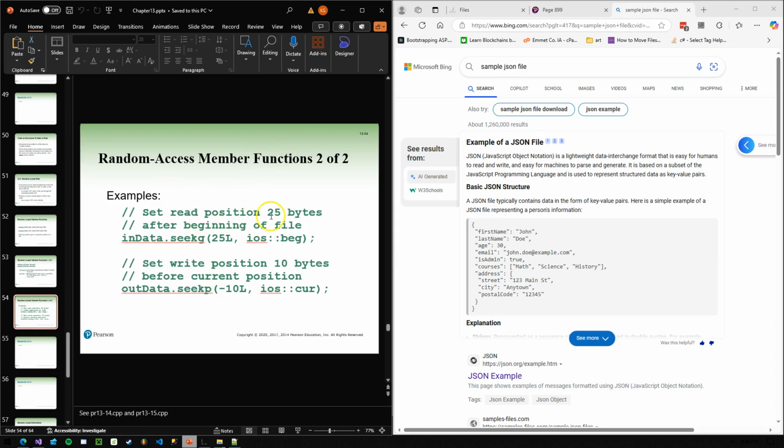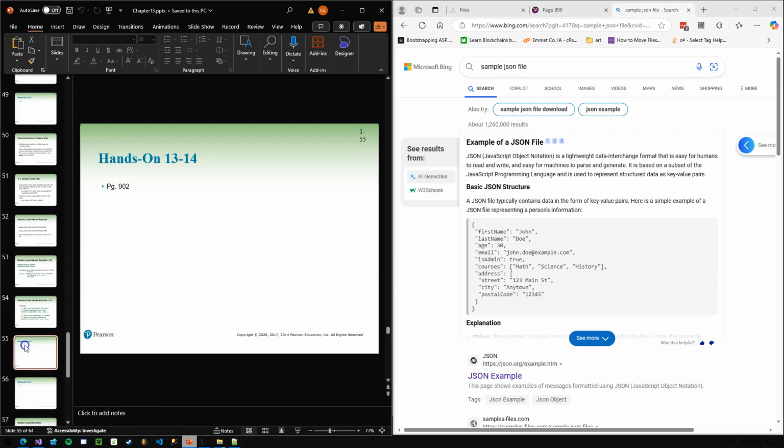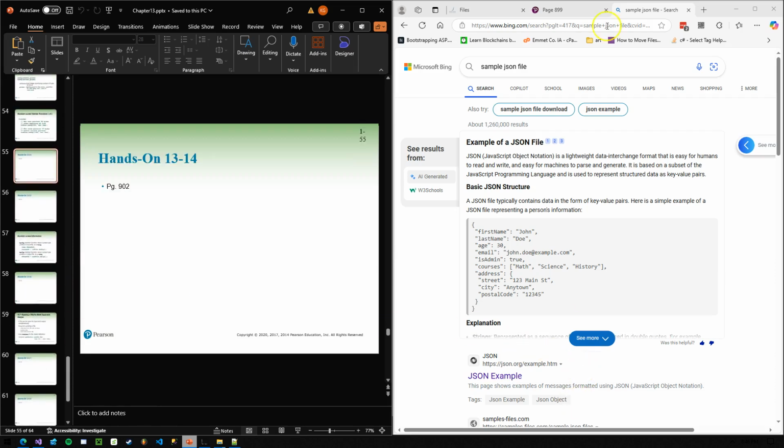So this sets the read position to 25 bytes after the beginning of the file. So start at the beginning of the file, move forward 25 bytes, and that's where you're going to seek G. Here, you're going to go 10 bytes before the current position. So wherever the current position is that you're reading or writing from, in this case putting, you're going to move back 10 bytes. So negative values are allowed. Let's check out 902.